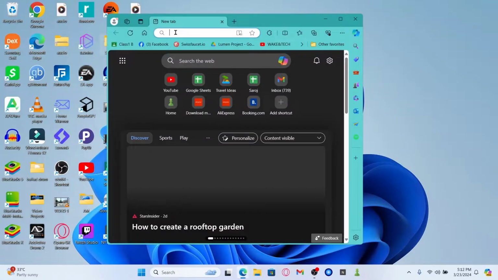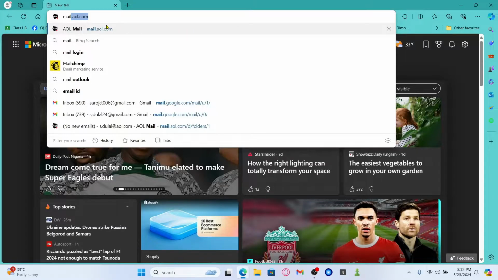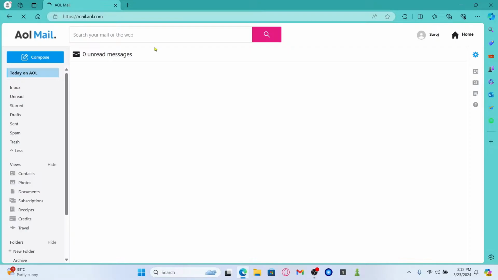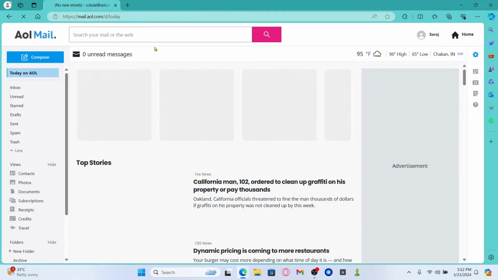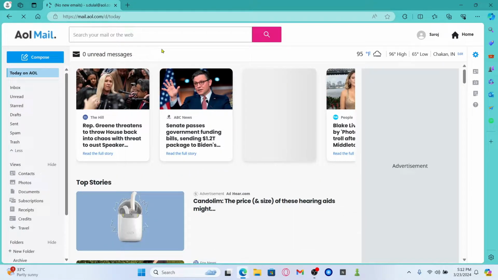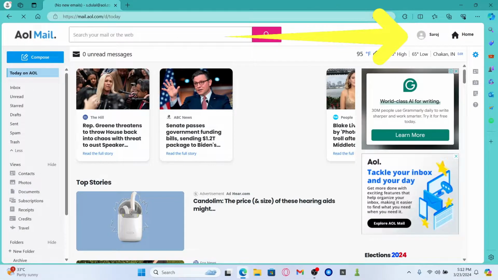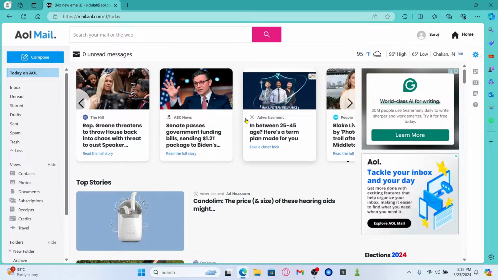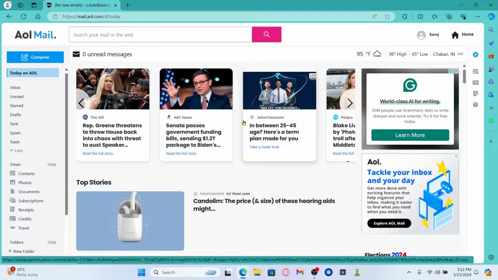First of all, open up your web browser and then in the address bar type in mail.aol.com and press enter. You will then be taken into the official AOL mail website. If you haven't already logged into your account, click on the login button that you see at the top right corner and then use your account credentials to log back into your account.